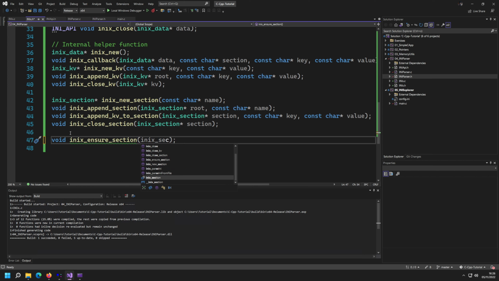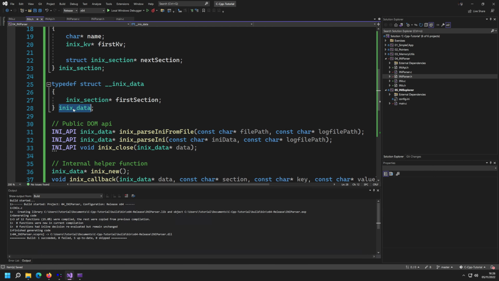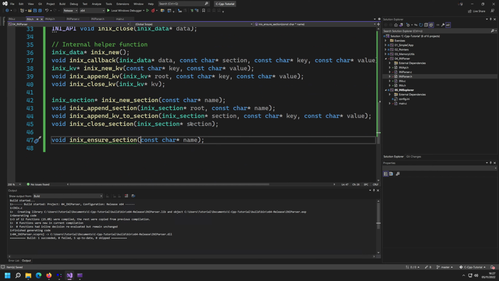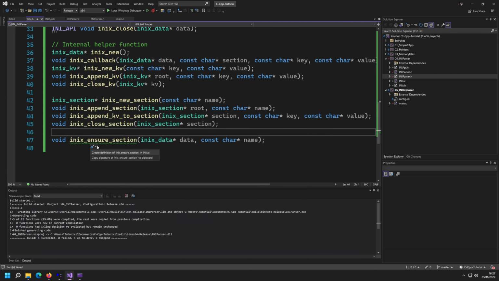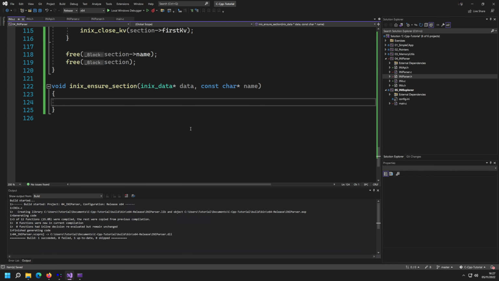ini_x section. No, not a section in general, but you're going to give it a name. So const char pointer name. So this is going to ensure that a section exists. And the section, of course, needs a context on where it exists. And the context where it's existing is going to be the ini data here. ini_x data data. ini_x ensure section. Now, this function should ensure that the section exists. If a section already exists, fine. If it is not existing, ensure that it now exists.